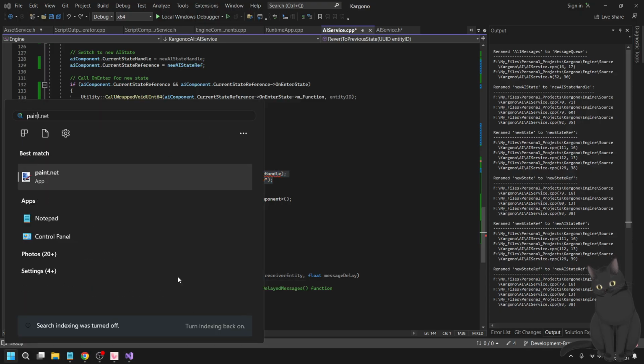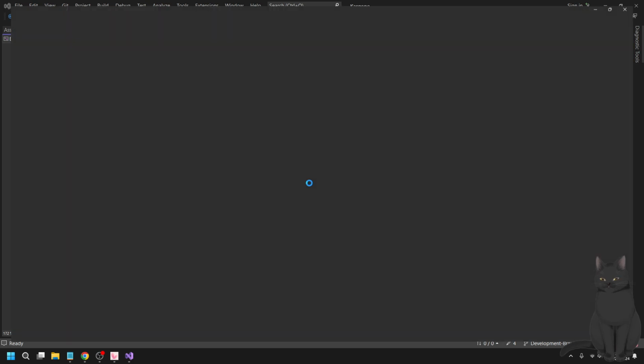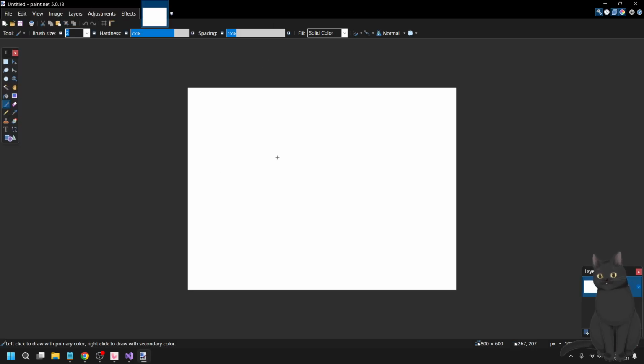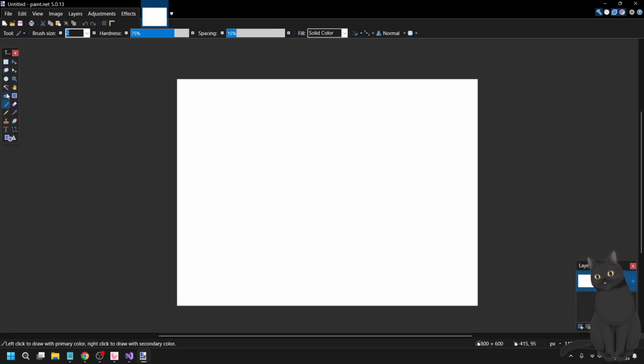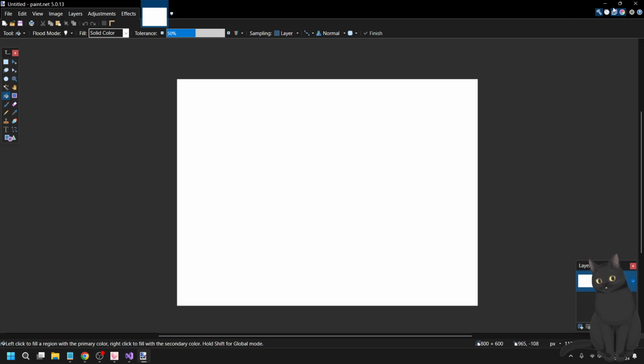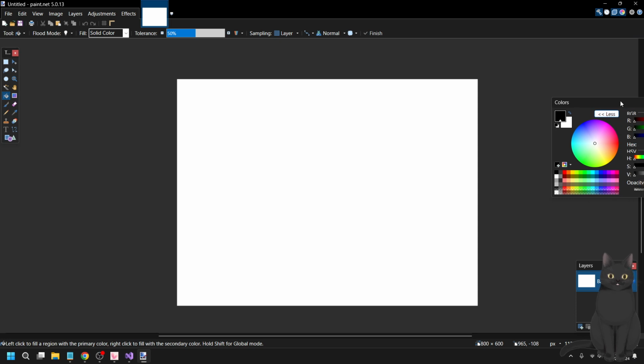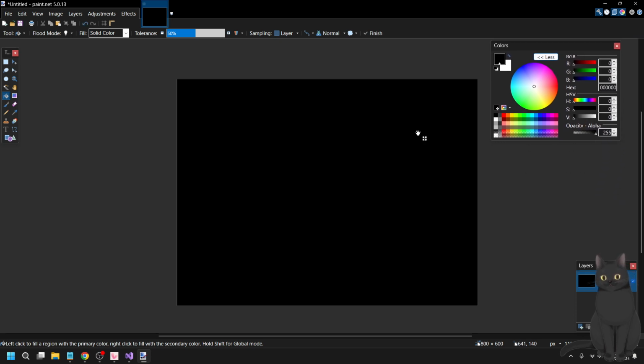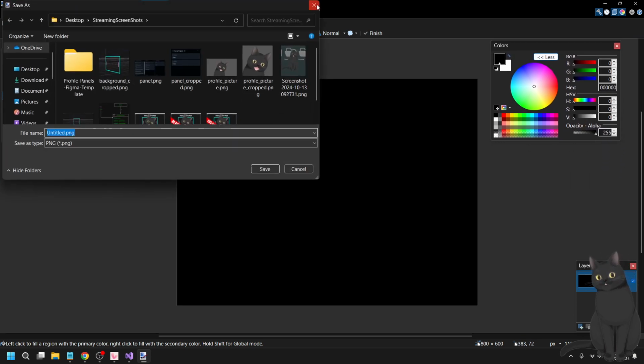Let's try Paint. Let's try that. Okay. Kind of bright, isn't it? Let's do... where is the color values? There it is. Okay. Yes, less hurting my eyes.